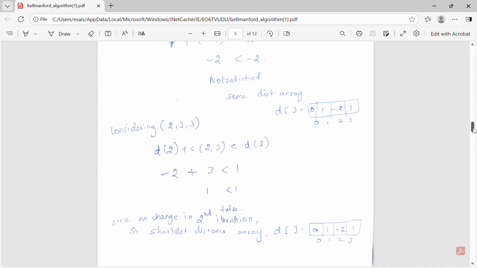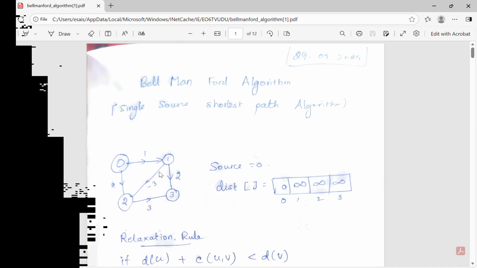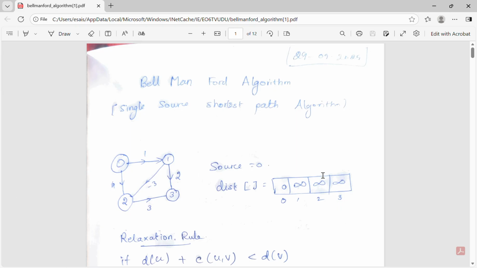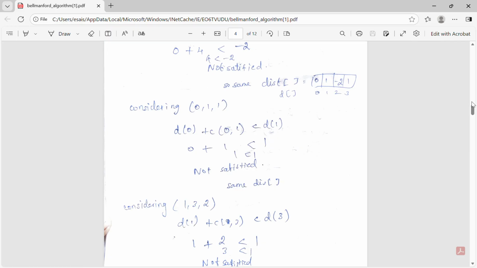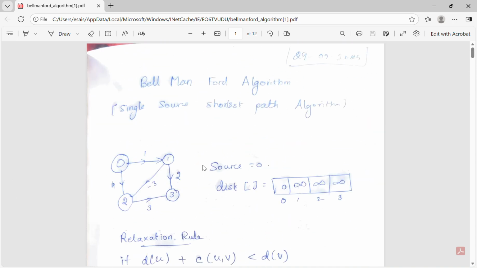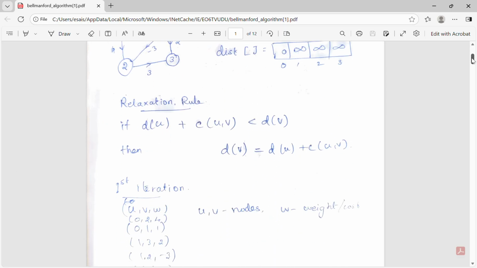When we manually calculated it initially, our answer was 0, 1, minus 2, 1. From source node 0 to itself it is 0, from 0 to 1 we say 1 is the shortest path, and from 0 to the second node we say minus 2 is the shortest path. From 0 to 2 we actually have one path of 4 and one more path; compared to 4, minus 2 is the shortest path. When we apply Bellman-Ford, we also got this. So this is how we use it.